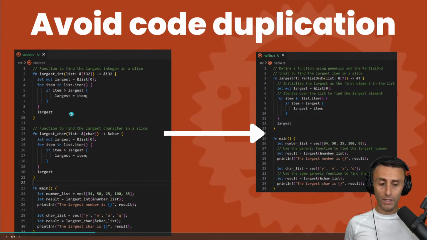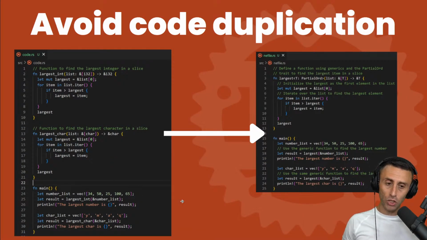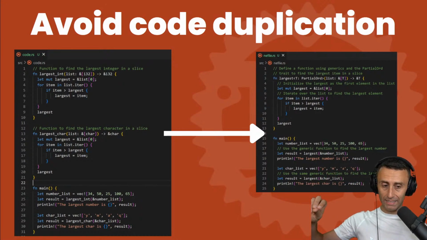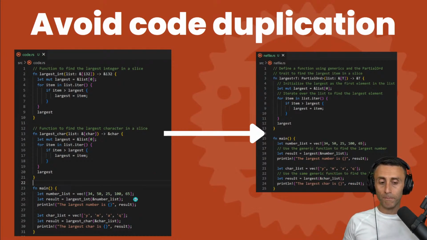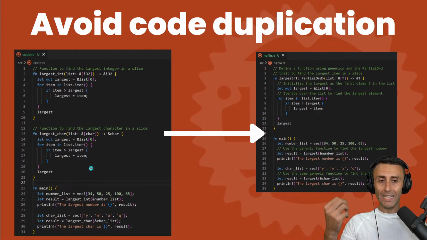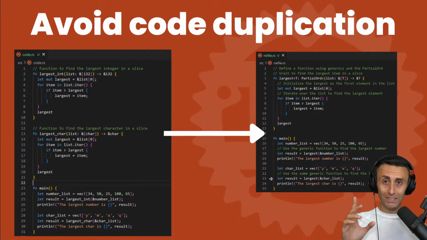Check the code here on the left and check the code here on the right. For example, we want a function that finds the largest integer in a slice. And then we also want a function that finds the largest character in a slice. You see, the logic is similar, but we have a different type. So we can implement a way to have a single function that takes a generic type.